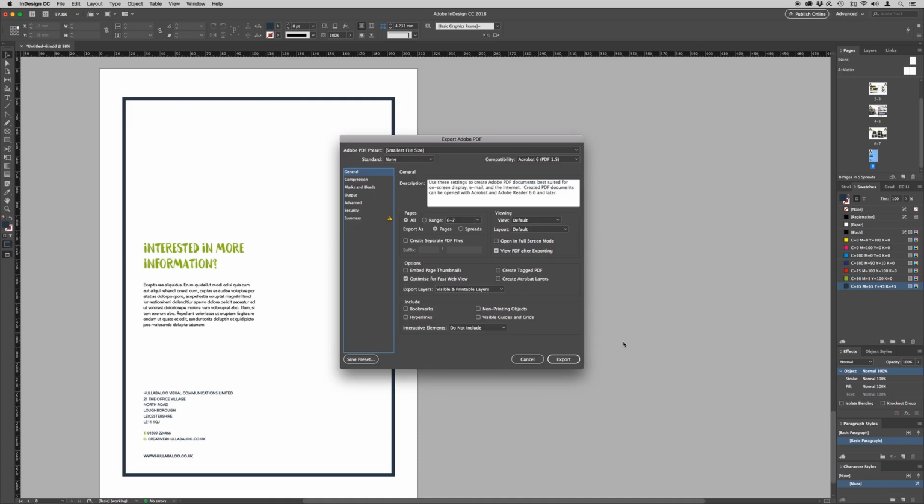If you wish to display your pages in the PDF as spreads, like you see them in InDesign, click the Spreads button. And also make sure View PDF after exporting is also clicked. Then click Export.